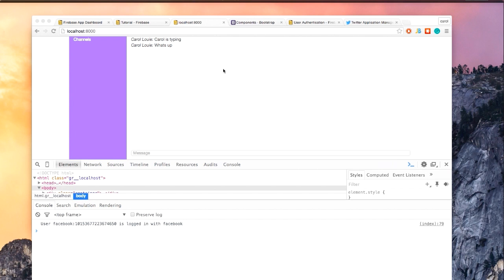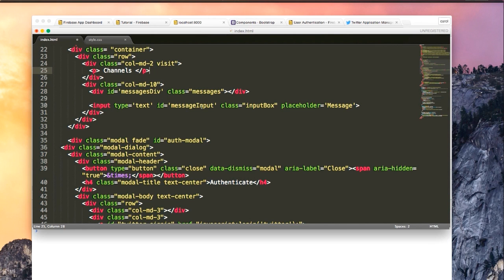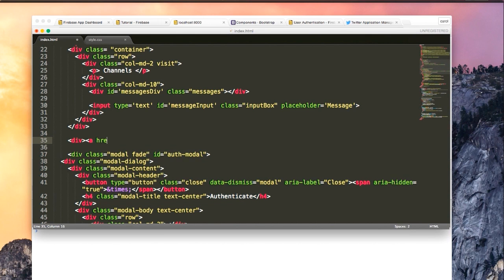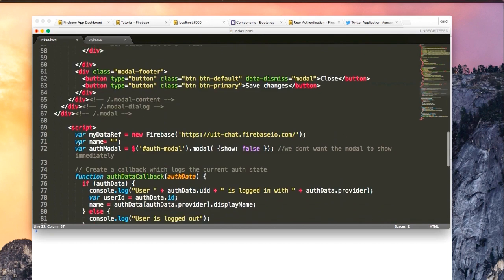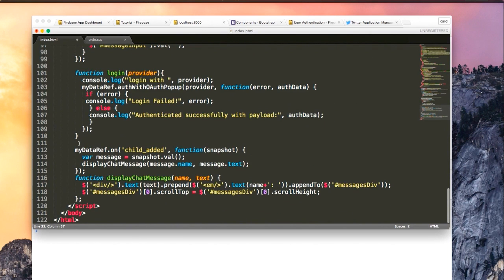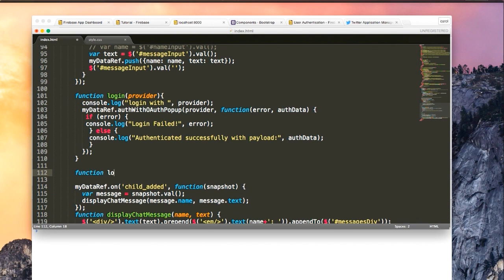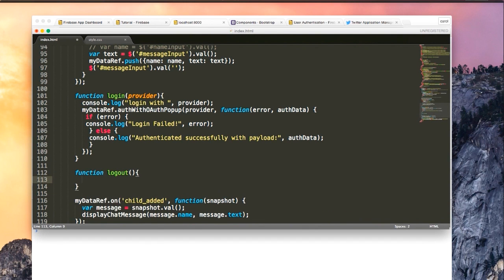Now that we have logging in working, let's make it so our users can log out. In our HTML, let's create a link that will run a logout function. We'll just have it say logout. And this code here in the href is exactly the same as our login function for both Twitter and Facebook. Then in our JavaScript, let's define this function.